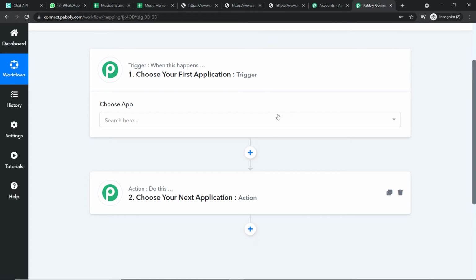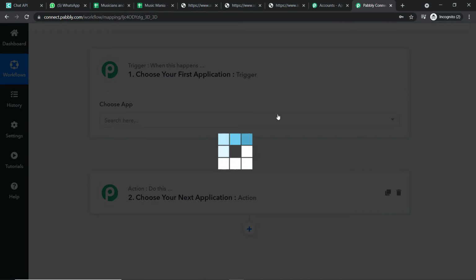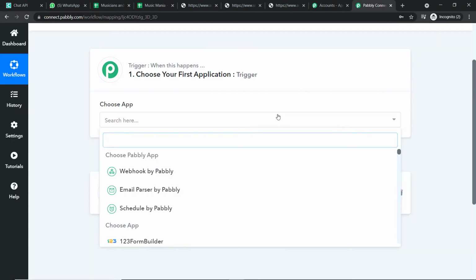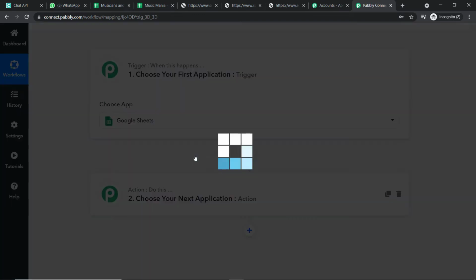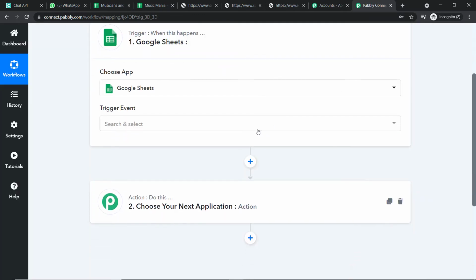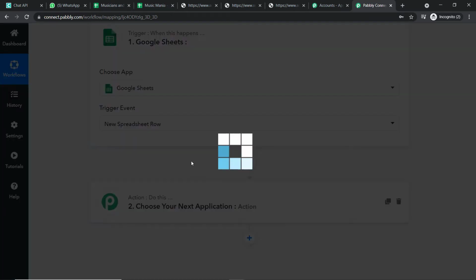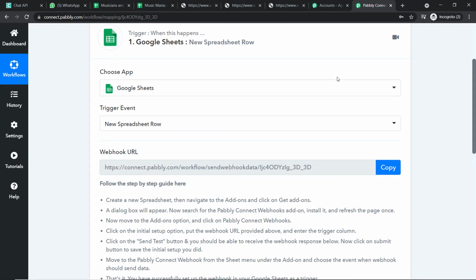Now since we want to send the data from Google Sheet, our Google Sheet will be our trigger software. That is why I'm going to choose the app as Google Sheets. Google Sheets it is. Excellent. Now in the trigger event, how about we make it a new spreadsheet row? Okay, so new spreadsheet row is the trigger event.